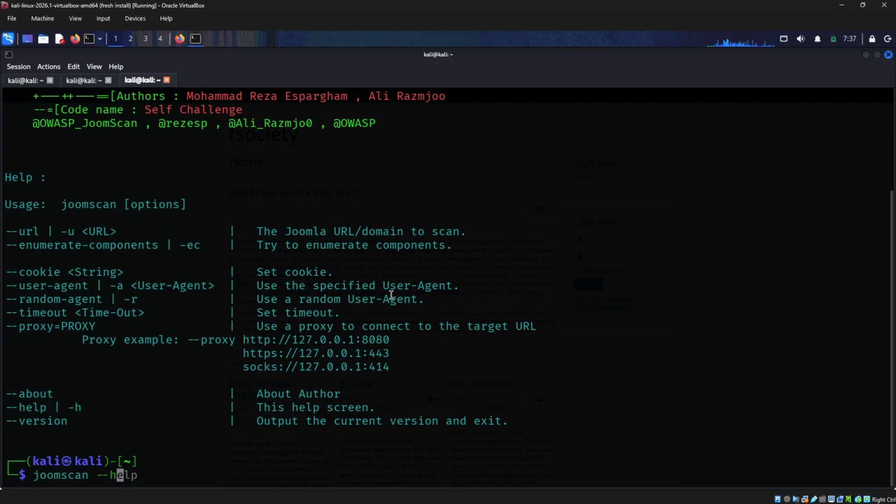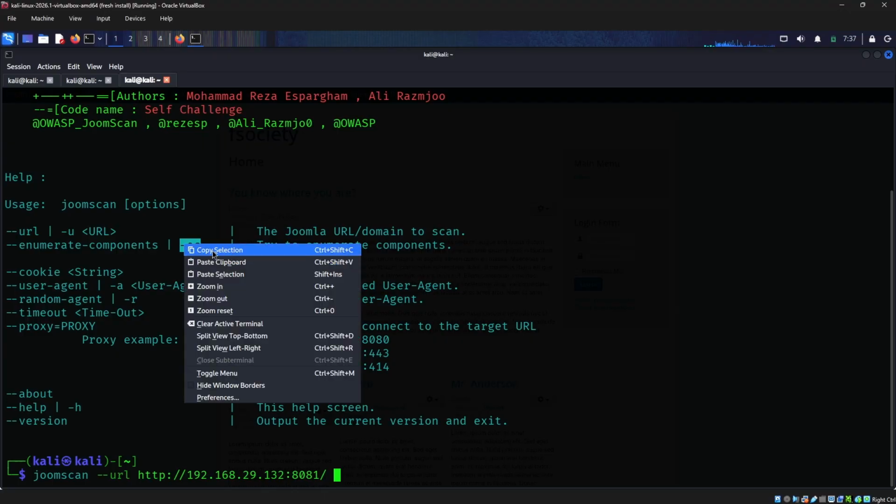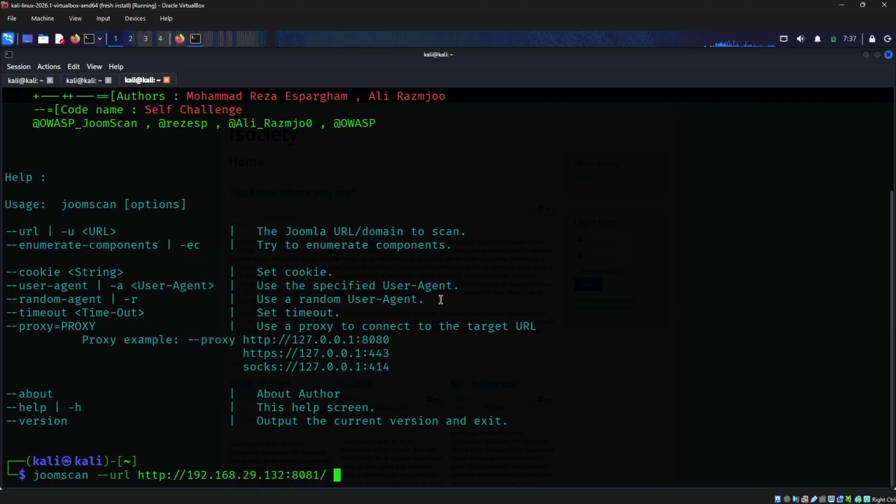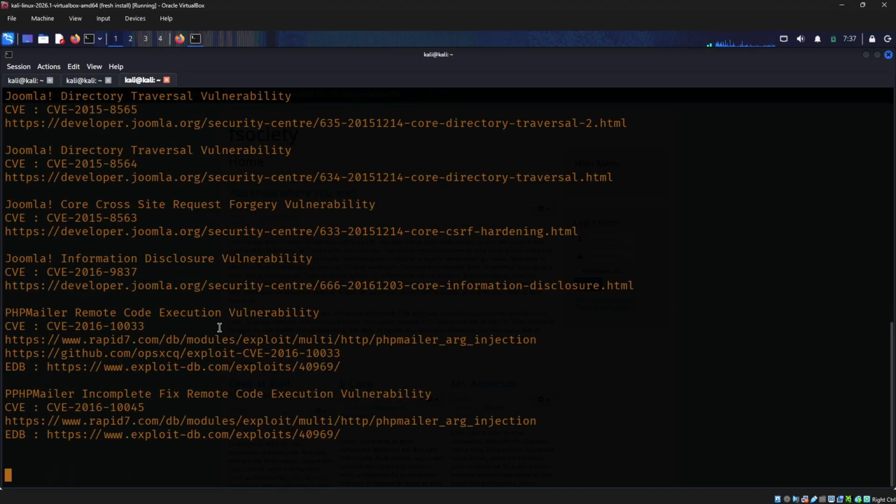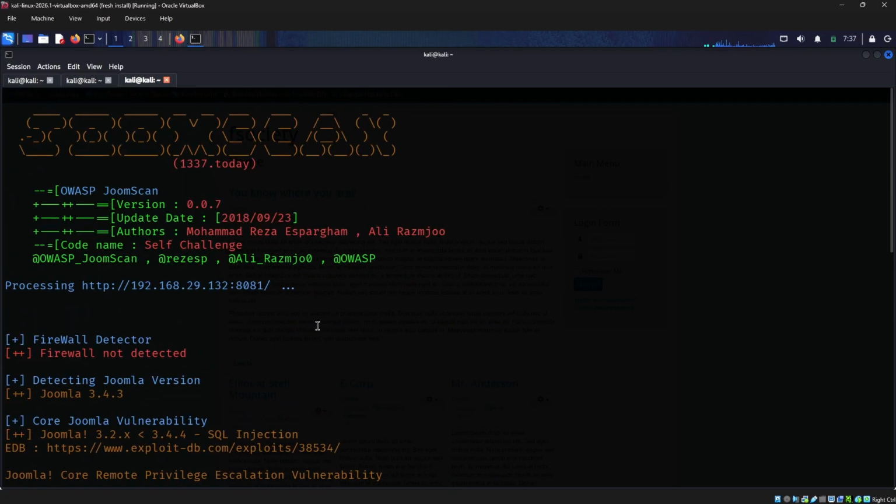Let's run joomscan with the URL, and --enumerate-components, or -ec, will try to enumerate the components. You can just use that if you're interested. This is how you can use JoomScan, and it has a feature to detect the firewall, and there is no firewall detected, and it detected the Joomla version. Here is the version of Joomla that it detected.